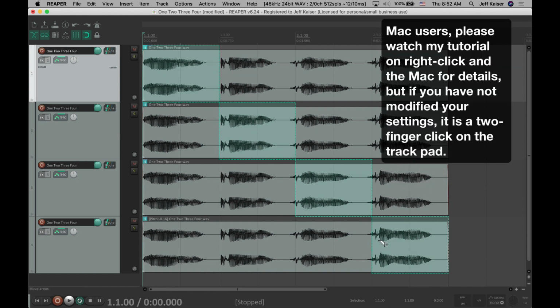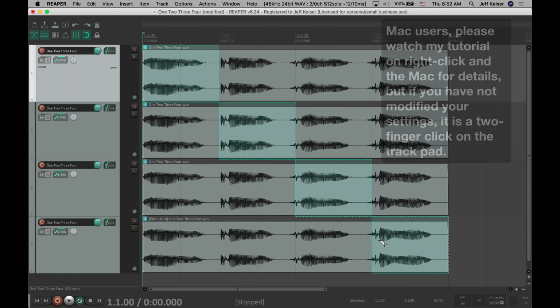Mac users, please watch my tutorial on right-click and the Mac for details, but if you have not modified your settings, it is a two-finger click on the trackpad.